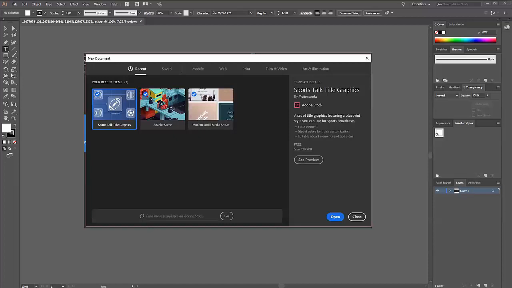Okay, so this is the image that Jonathan sent to me, and you can see here that it looks like he's taken a look at some of the Adobe stock templates, and so those are the only things that are showing up in his recent tab up here at the top. So this is pretty easy to get past.